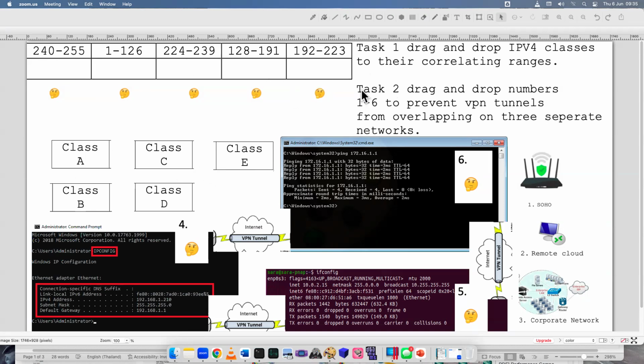And then I have task two, drag and drop numbers 1 through 6 to prevent VPN tunnels from overlapping on 3 separate networks. And that'll be over here, 4, 5, 6. That correlates to 1, 2, 3. So there's a lot going on here, not a whole lot of real estate. And today our MVP will be the emojis. I don't think I used any in my videos yet. So let's put our thinking caps on here.